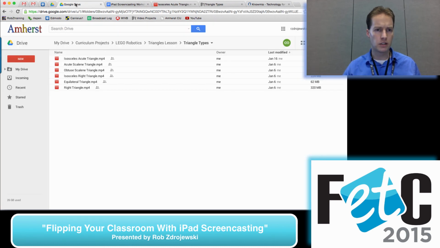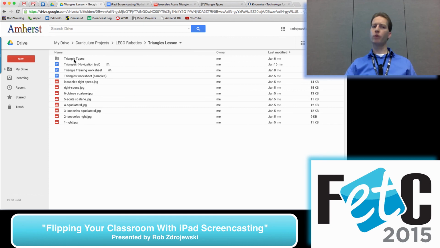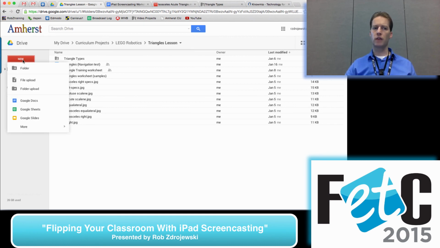So I did that because you asked the question about how I share them. And here's what I did. I made a folder. And to make a folder in Google Drive, you go to New and then Folder, and then it creates a folder.